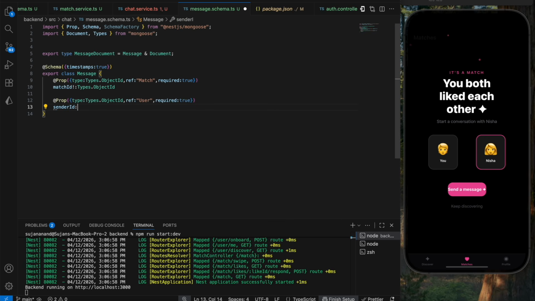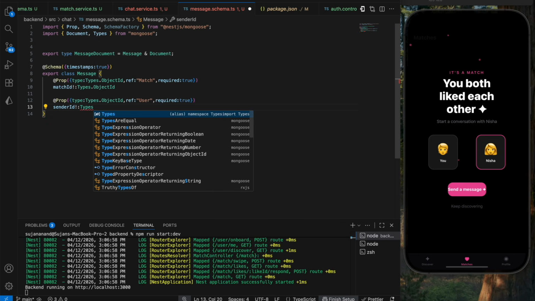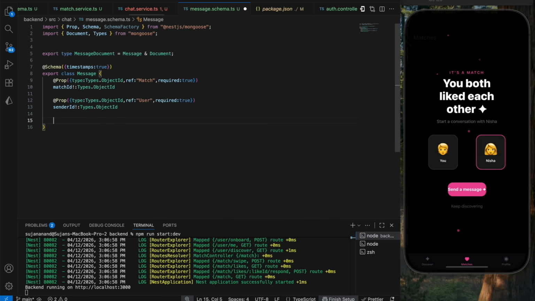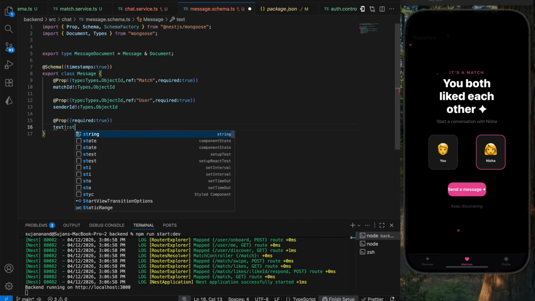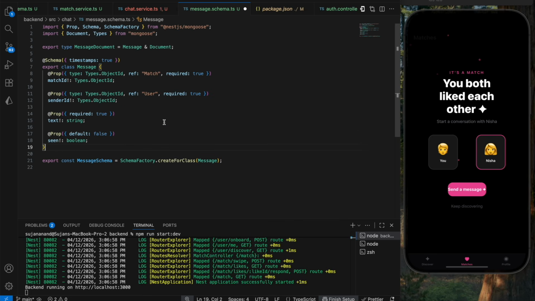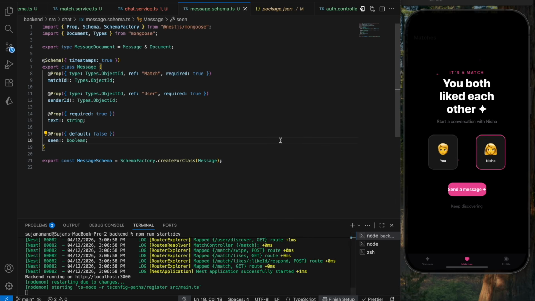Sender id, here I'm going to say types.ObjectId at prop, here we're going to say required is going to be true. Then over here I'm going to say text, it's going to be of type string. Similarly I've just added it for the other remaining ones, that is seen, as well as I've exported the message schema over here as well. Okay, so save the file, that part is done.